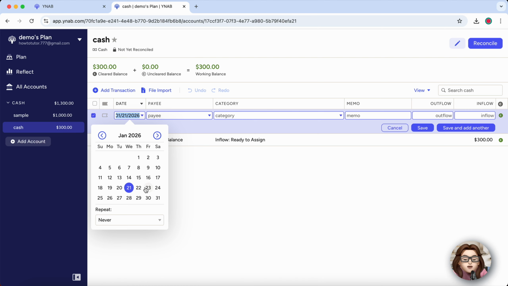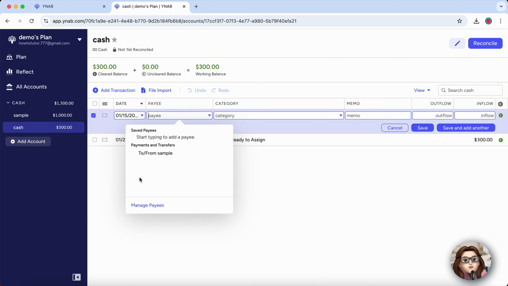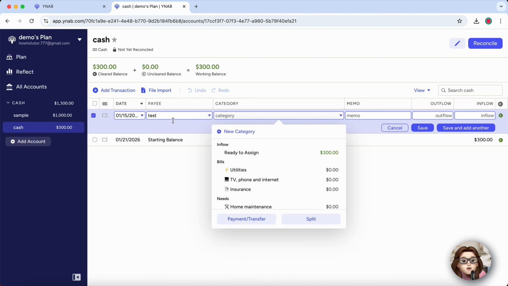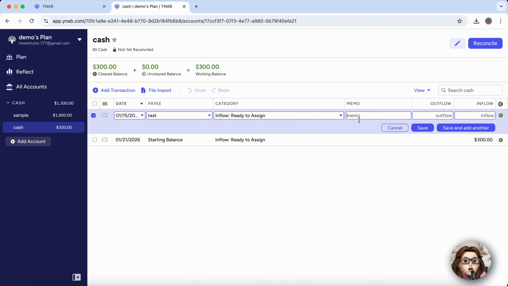Set the date to the day your paycheck was deposited into your bank account. In the payee field, enter your employer's name so you can easily identify the income source later. After that, make sure the transaction is marked as an inflow. In the inflow amount field, enter the full amount of your salary. This should match exactly what was deposited into your account.